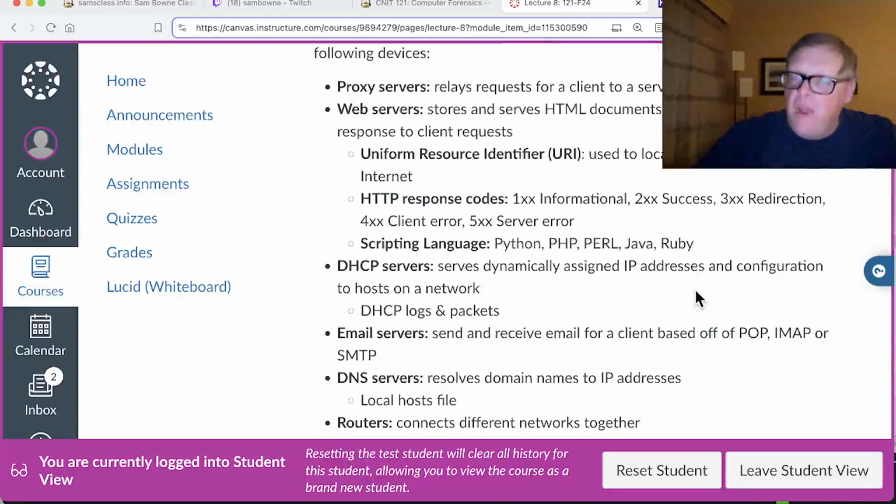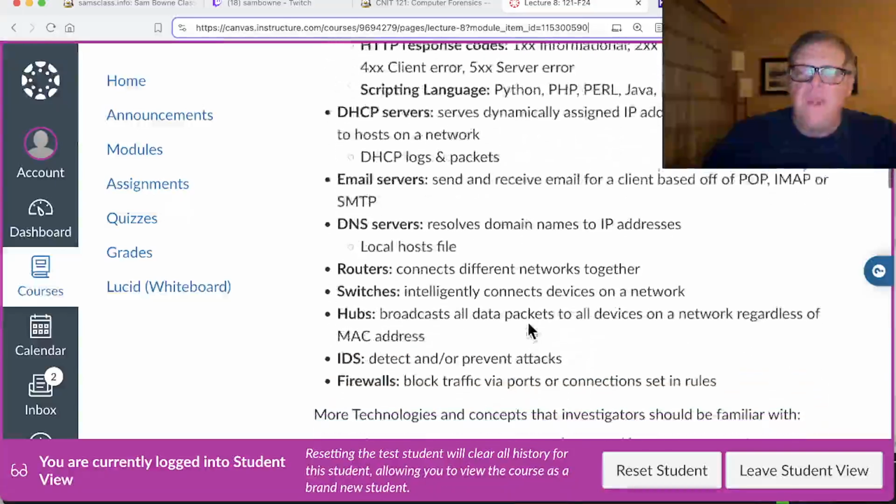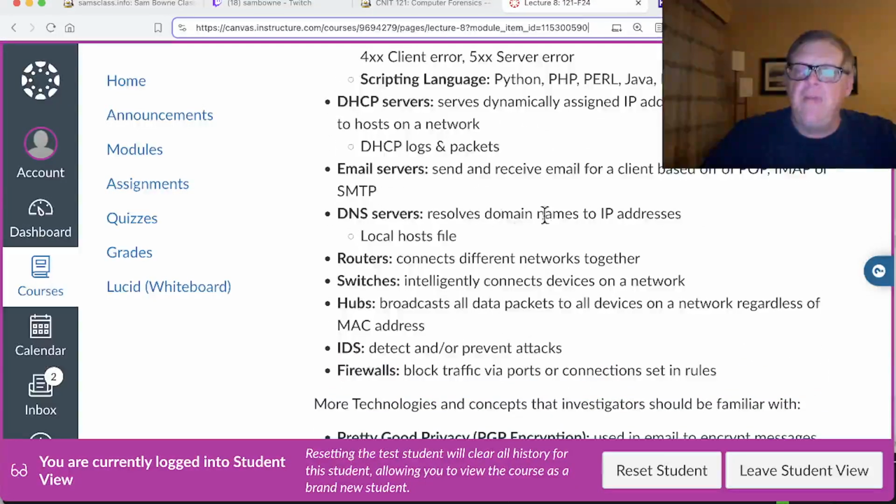When you connect to a network, like when you boot up your laptop at a coffee house, the first thing your laptop does is send a broadcast request to find an IP address. It says, I'm on the network, I need an IP address, and DHCP servers are what give you that address. Email servers, of course, forward and deliver email. DNS servers resolve alphabetical domain names to IP addresses. There is a local hosts file in every machine, which can be a static mapping of domain names to IP addresses, but in most cases the hosts file is unused and empty.